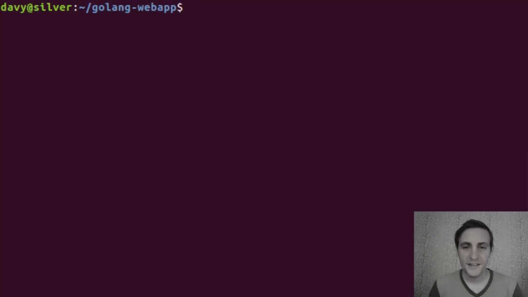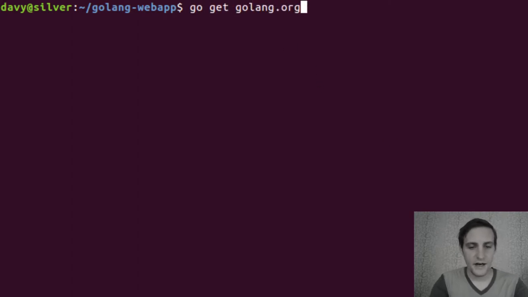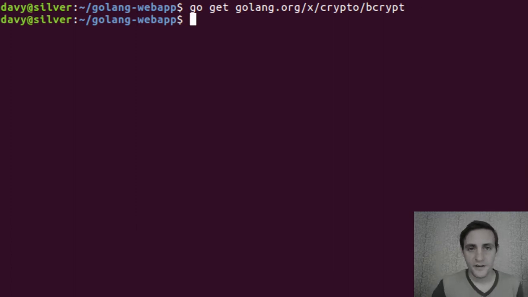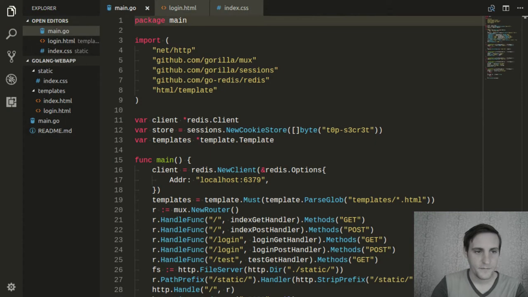The first thing we need to do is install the Bcrypt package. So open up a terminal and type go get golang.org/x/crypto/bcrypt. And that'll install our Bcrypt package. Now we can move on to the code and import this package into our project.